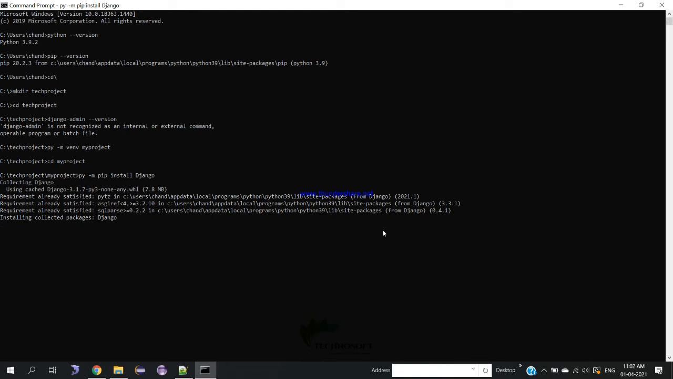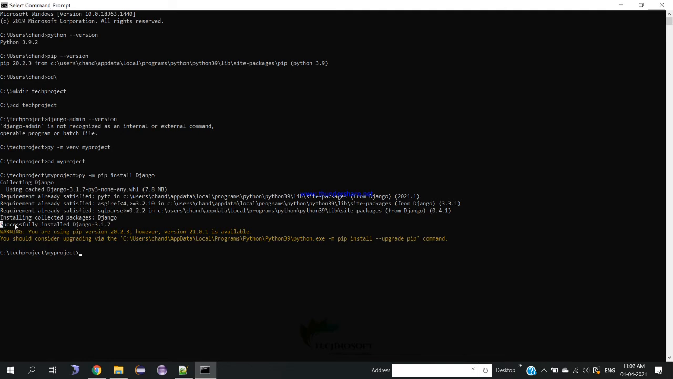Okay, so finally the Django server is installed successfully. After installing Django server, what we need to do is verify the version, to check which version we have installed. To verify the version, we need to type the command django-admin --version. It says 3.1.7, so Django 3.1.7 is installed in your system.